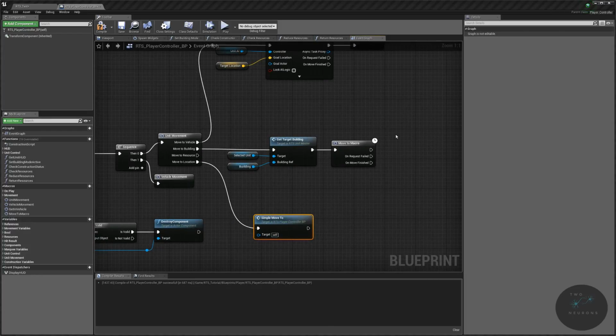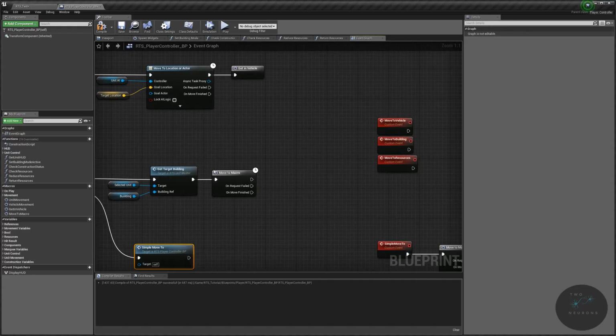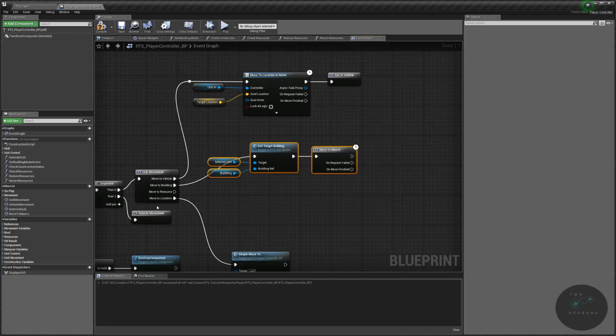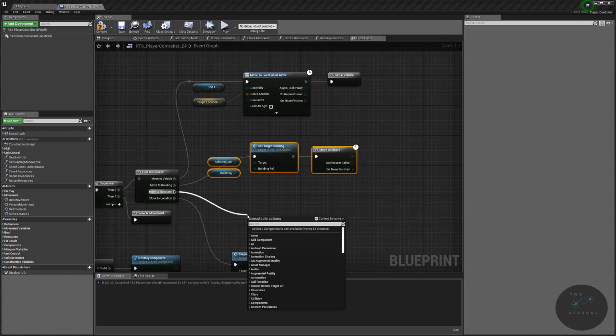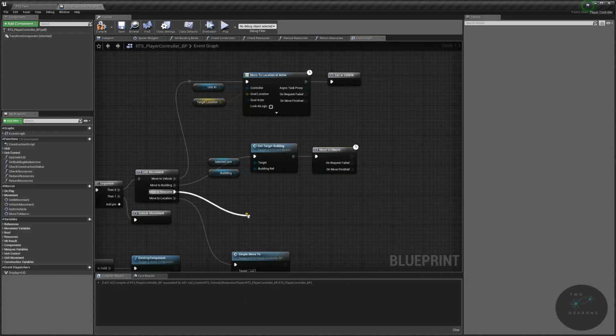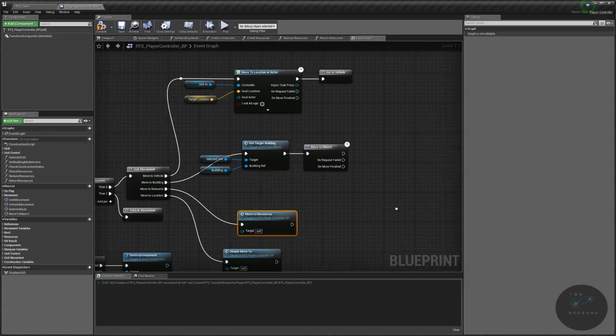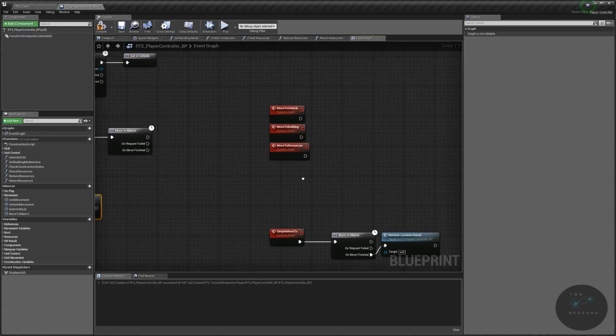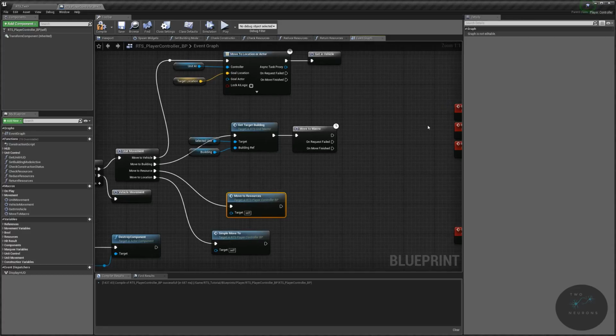All right, so our move to building, we'll take care of that one next. We'll do this one later in the series. Actually, we'll just plug in the function now, or the call to the function now. So it's going to be move to resources. It doesn't do anything because there's nothing at the end of this yet. So yeah, it's not going to do much for us.